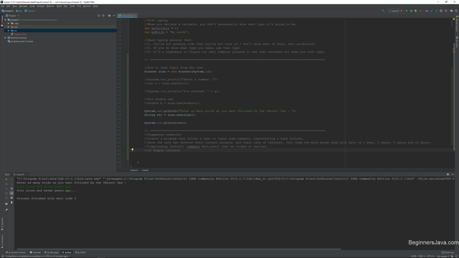So compound interest just means that at the end of year 1, say we start with 10,000, at the end of year 1 we have 11,000. So you then take 11,000 as your base, and there's a way to do that with Math.pow. Whereas if you use simple interest, you don't have to worry about that sort of thing.